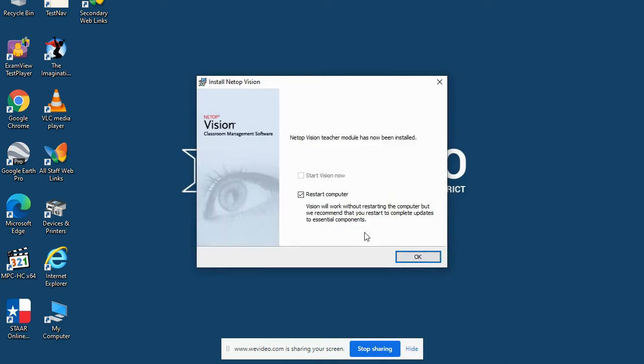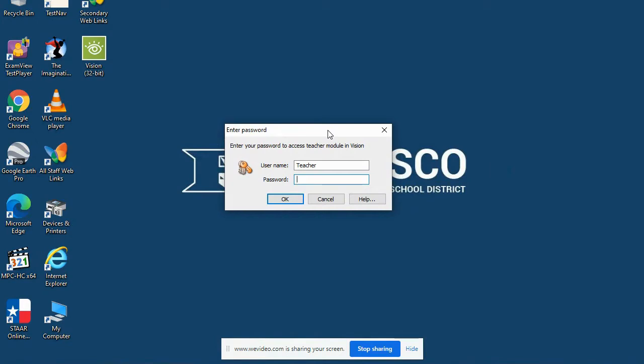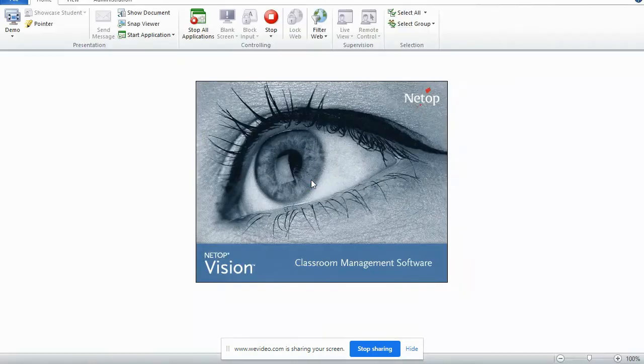Once the software is installed, you'll again be brought to the screen to restart your computer. So we'll go ahead and restart it. Your computer has now reset. When you go back into your desktop and log in as the teacher, Vision should automatically load and prompt you to enter the password that you created in the previous section. So go ahead and enter your password. And then Vision loads.